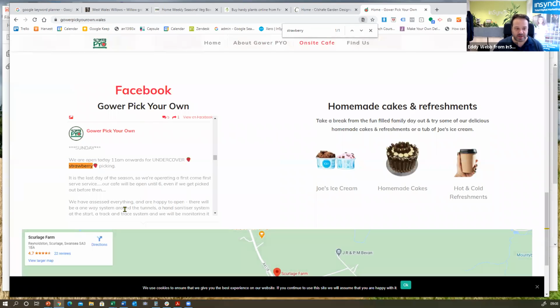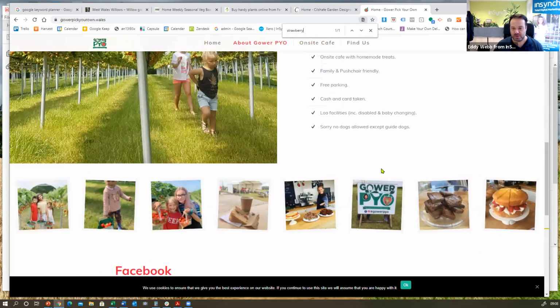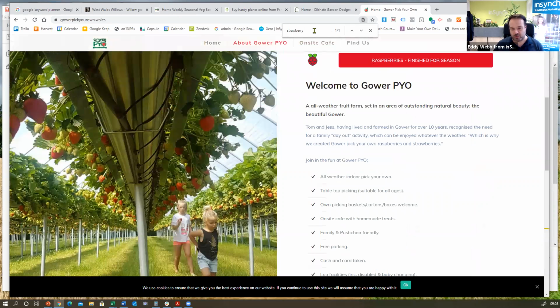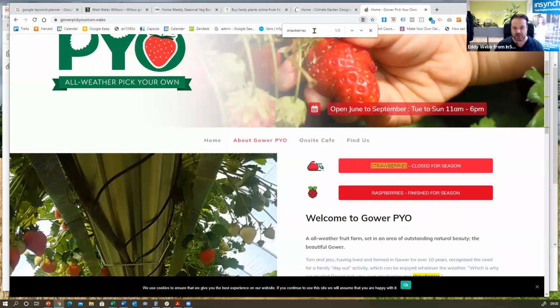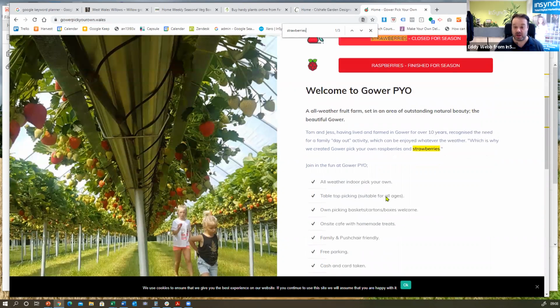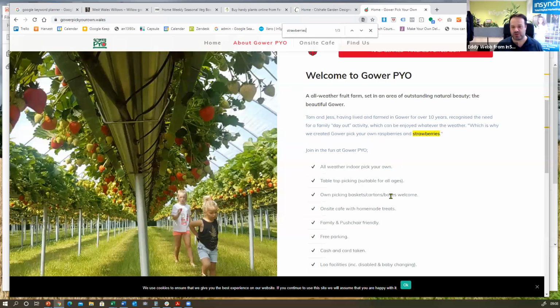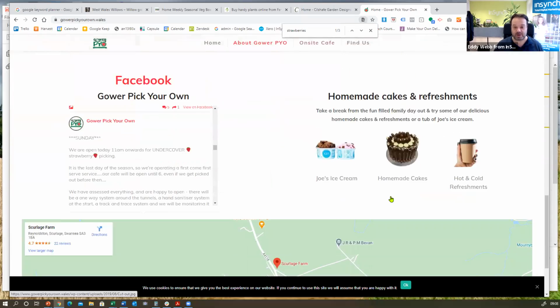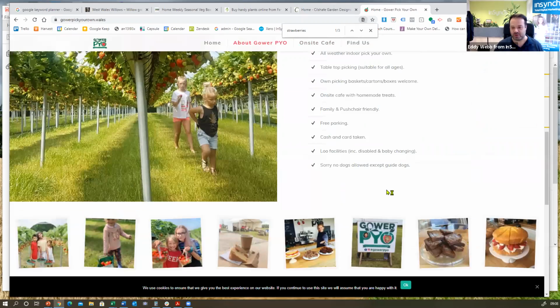So anything that's in here, this is a Facebook feed, doesn't count. So I've got strawberry once and strawberries three times. So from a search engine point of view, this page is not much about strawberries. And yet it is about strawberries. I don't know where the third one is.